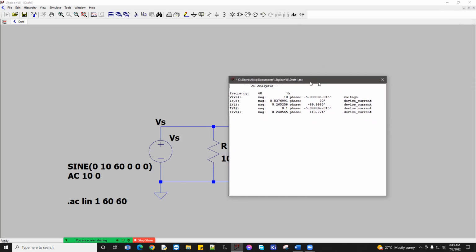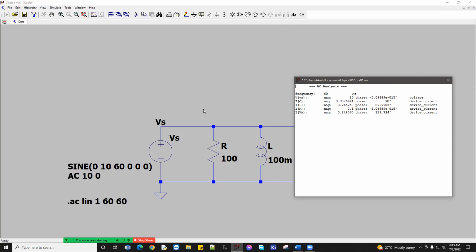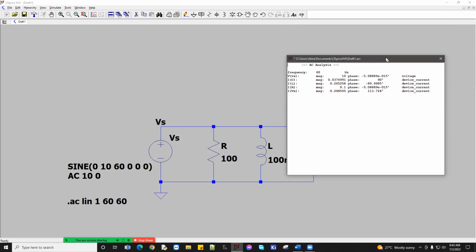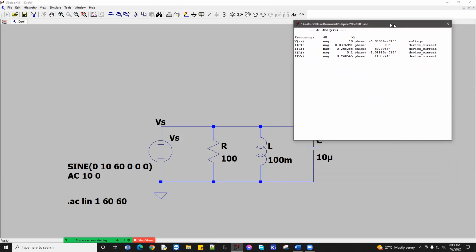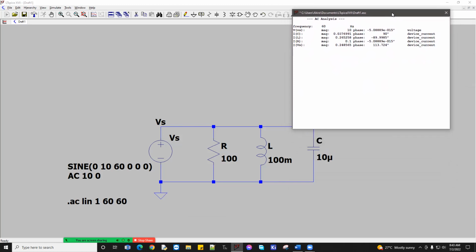LTSpice immediately gives the answer. So VS, our voltage at node VS, is 10 volts. Angle -5 e to the -15, that's basically 0. So 10 angle 0, which is because it's our reference.